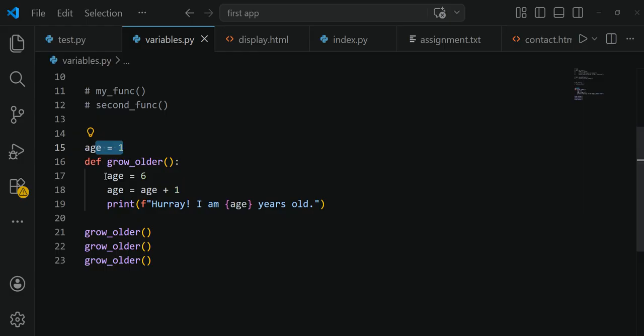Instead, it will create a new variable with the same name age, but this one will be a local variable, and the value of that one will be 6. So age equals age plus 1, age becomes 7. Again, it is this local variable that becomes 7 here. Then it's going to say I am 7 years old. When it is done, it will destroy that local variable. The global variable will still exist. Do we understand this? Yes. Okay. Any question before I proceed?